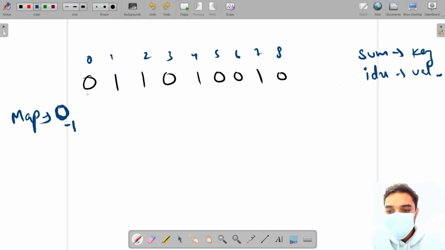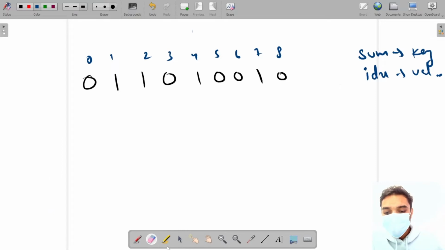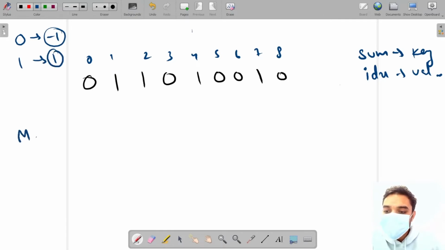I'll be writing here that I'll be considering 0 as minus 1 and 1 as 1. Let's say this is my map here, and my 0 is at index minus 1. I'll tell you why. I'm considering 0 as minus 1.